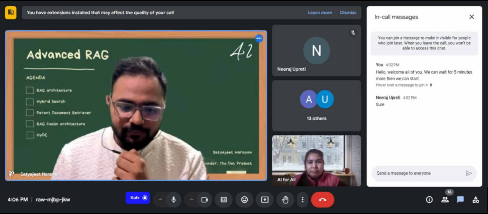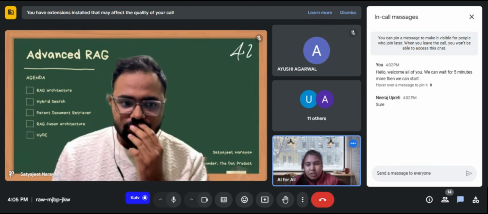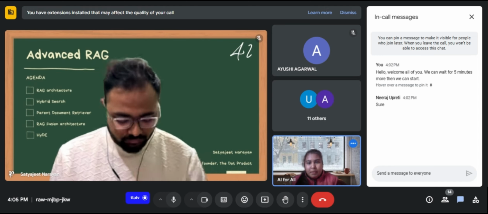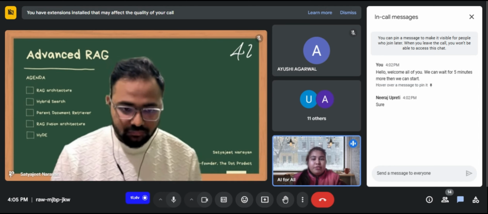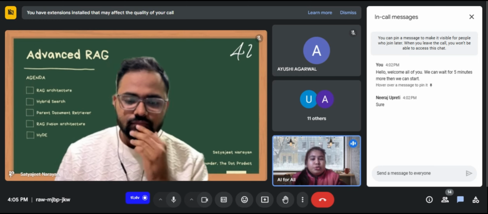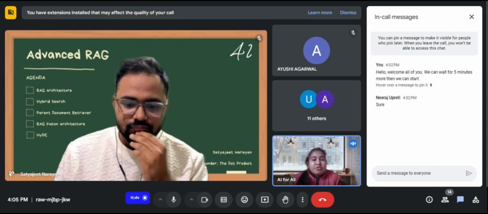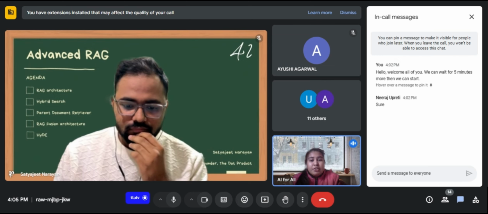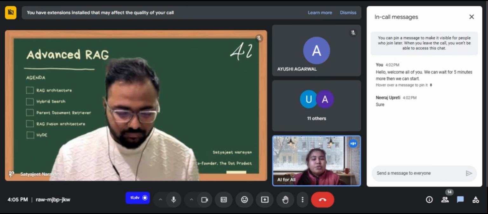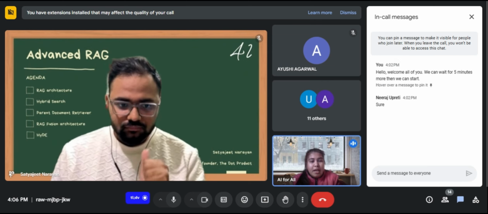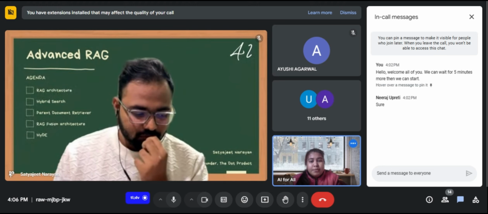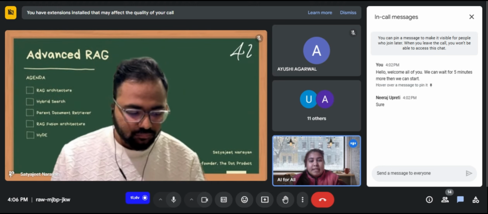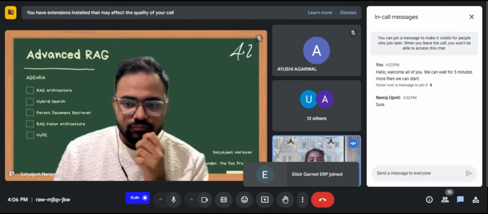Yeah, so good afternoon, everyone. Welcome to today's workshop on Advanced Retrieval-Augmented Generation. We are excited to dive into the world of AI and chatbot development. Whether you are a beginner or a tech enthusiast, you are in the right place.